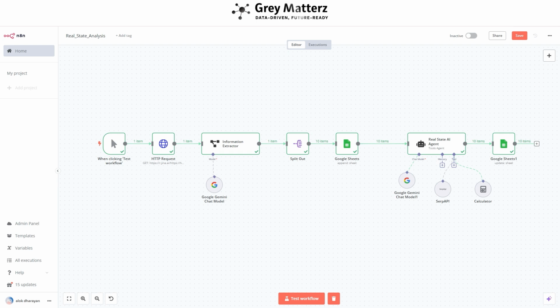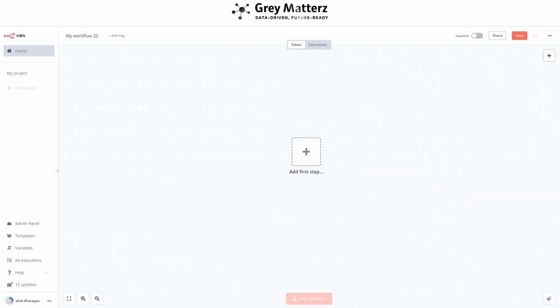Let's get started. So here's the structure of the overall workflow. Let's start and build it from scratch. First, we need to add a test workflow node. This node is basically for executing the workflow.